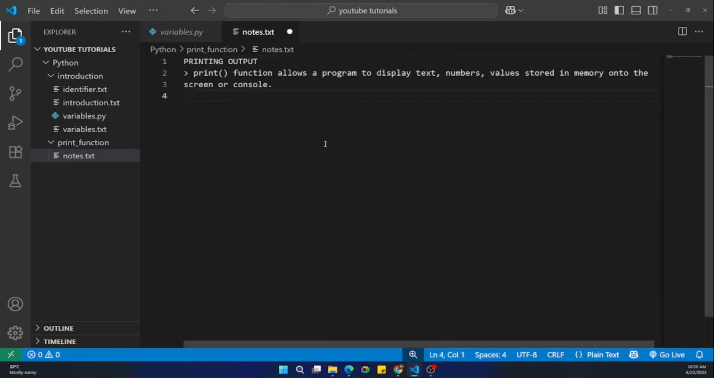So this is it. Print, or printing outputs, or I can just term it as the print function. So what is this print function? The print function allows a program to display text, numbers, and values stored in memory onto the screen or console.